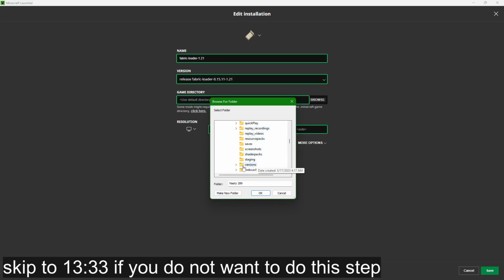Now we're going to look for the versions folder. Click on the little arrow. In here are all of the versions that you have of Minecraft. Now, because we want to run Fabric 1.21, we will scroll down until at some point, all the way down, we have Fabric Loader 1.21.